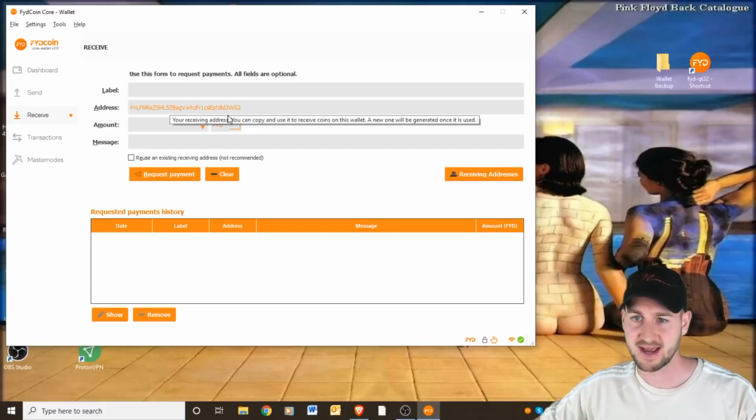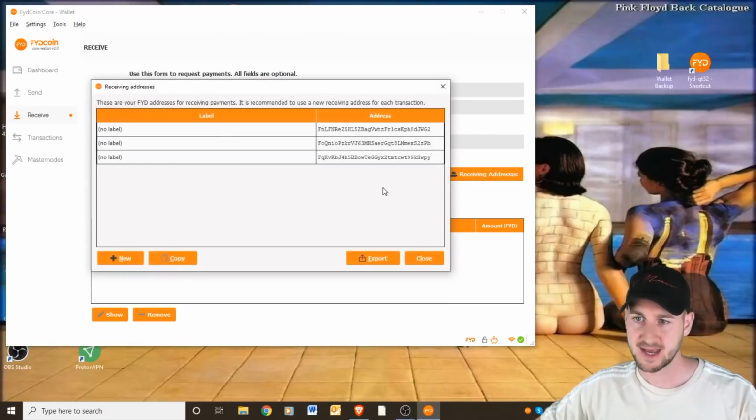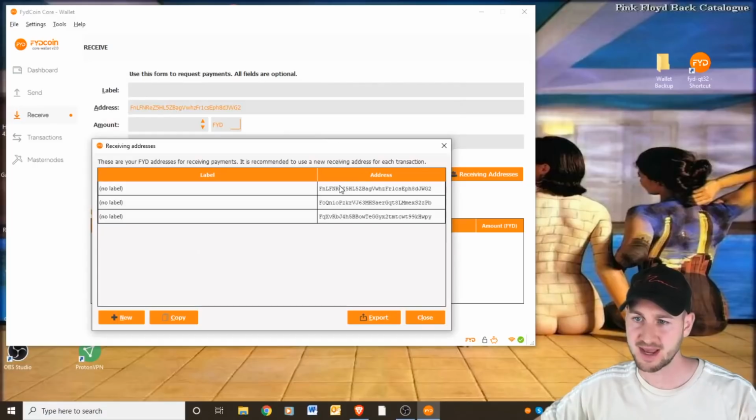Now this is our receiving address. Begins with FN, ends in G2. You could also click on receiving addresses and it will give you a few, the top one being the one that's already pre-populated in here, FN, G2. But there's a few options here because it says, these are your feed addresses for receiving payments. It is recommended to use a new receiving address for each transaction.